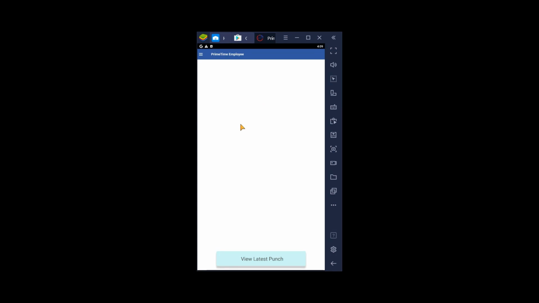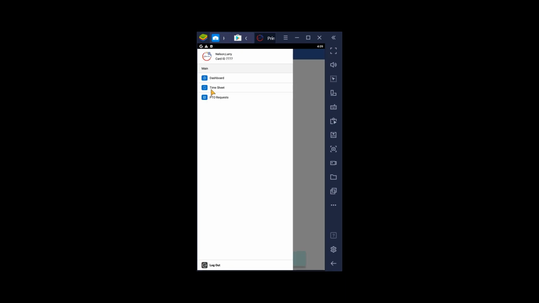If you don't clock in or out through your mobile app and you're just using it for the PTO, then you won't see anything on this page. Up here, you're going to use the three dashes and click on that to get to your other options. We have our timesheet. We'll click on the timesheet.